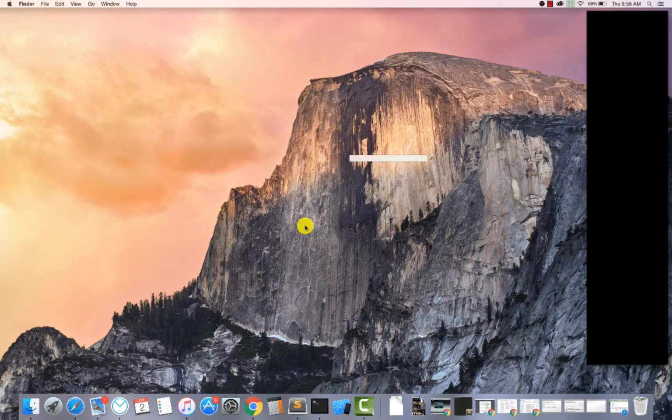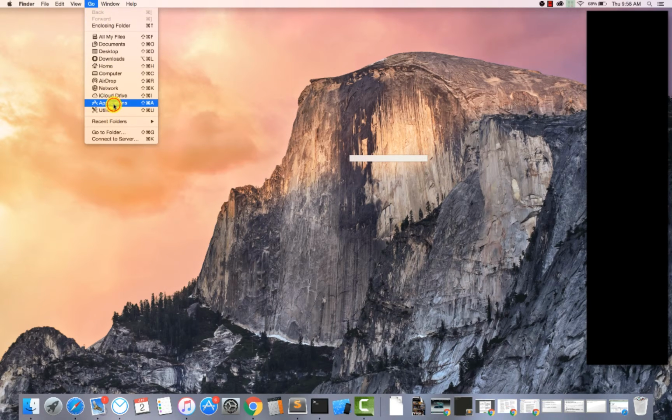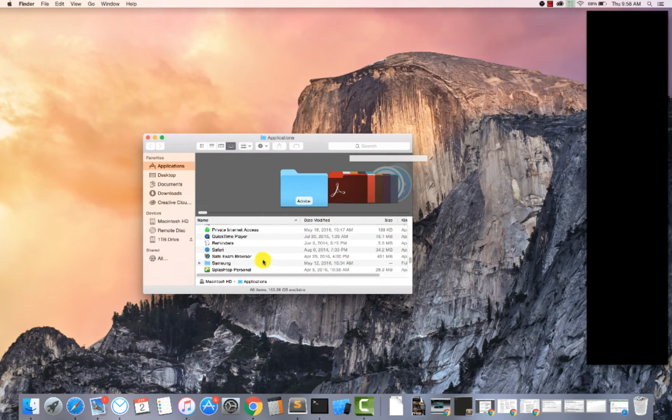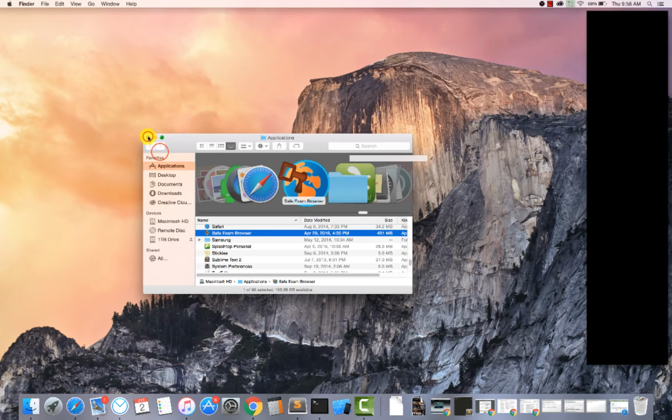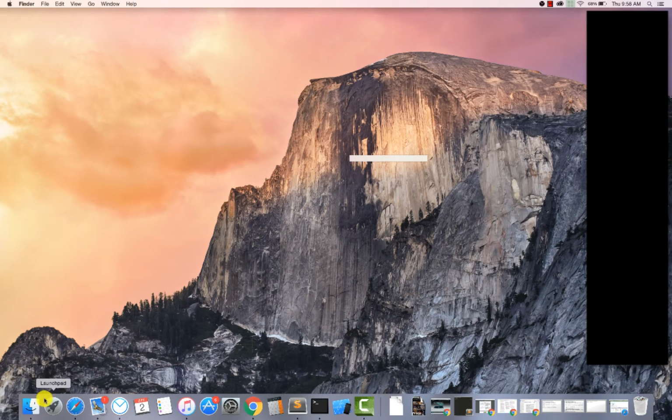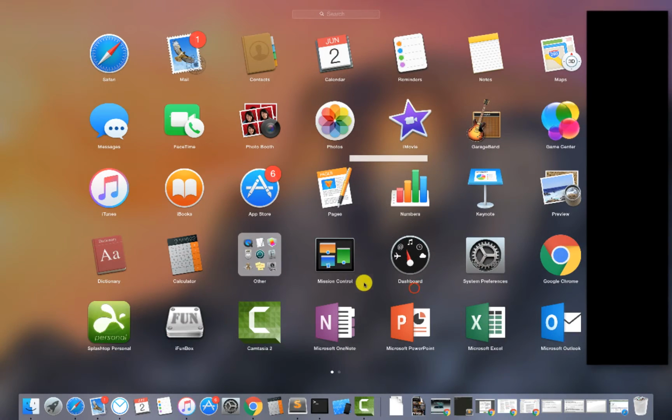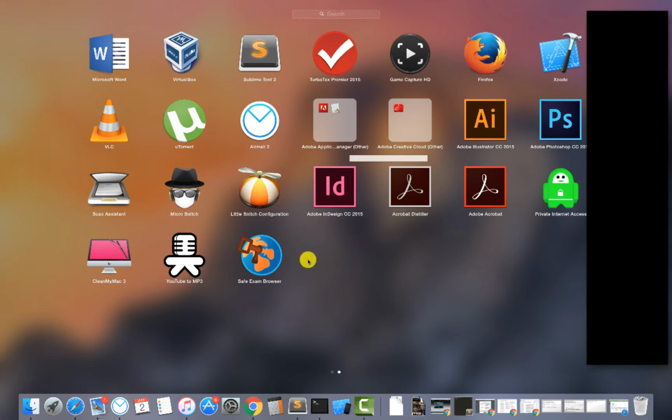So to get the students signed on, the first thing you have to do is get them to the Safe Exam Browser. This can go about by two ways. You can have the student go to the Go application at the top and go to Applications, and then they will search for Safe Exam Browser and open it. Or they can go to the Launchpad at the bottom of the screen, click it, and scroll over until they see Safe Exam Browser.